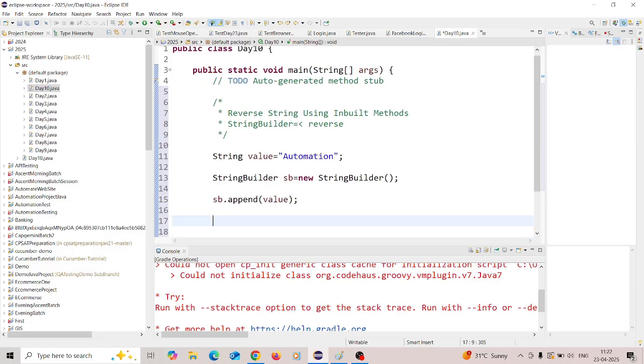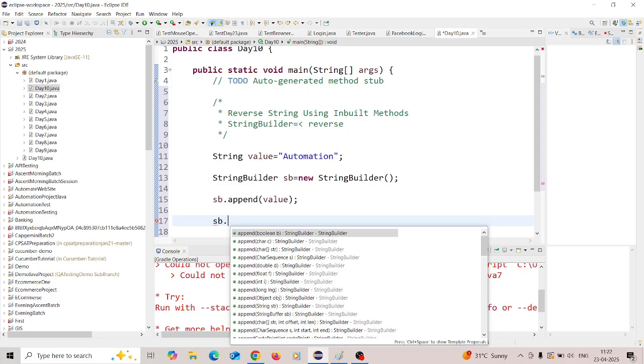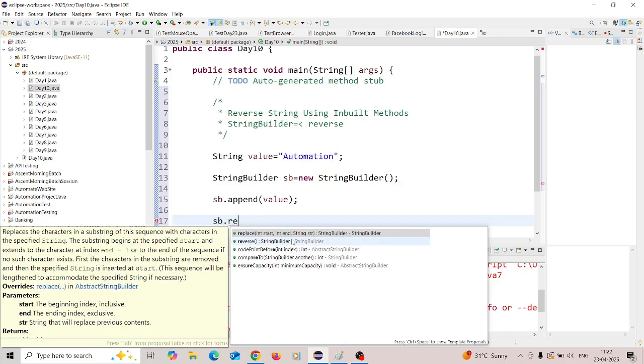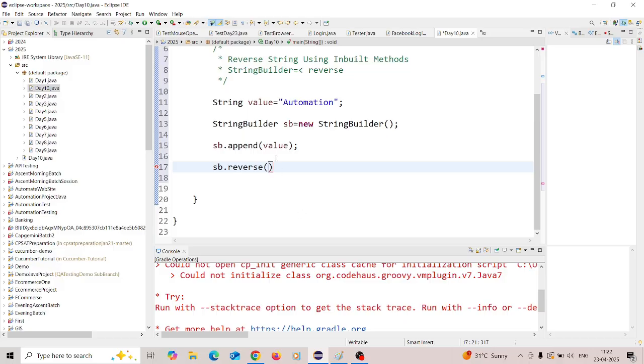And now we are trying to use sb dot, and you can see there is a method called reverse. We can simply apply this method. I have not added a comment on each and every line of our code, but we should observe what operation we are going to perform, and whether it is executed in the correct order or not.